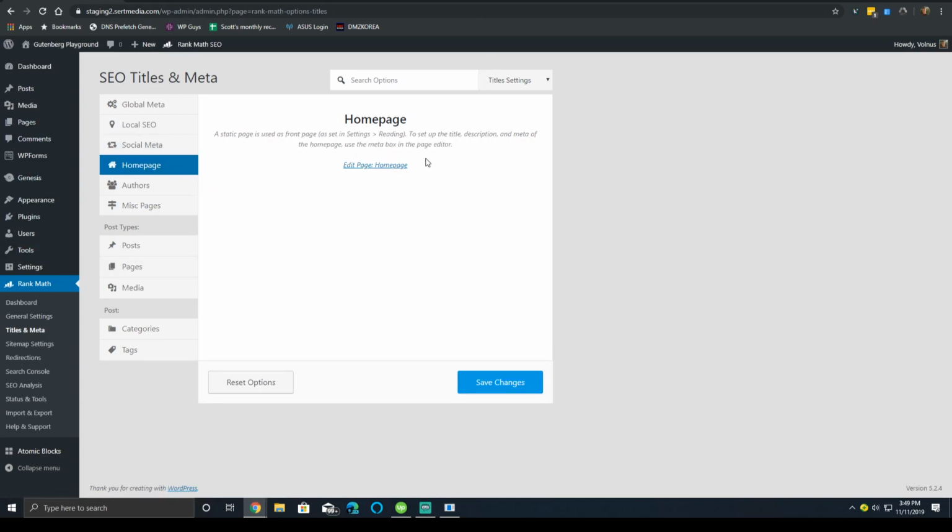Homepage. Edit your homepage markup. We will do a walkthrough of the titles and the metas and everything at the end.